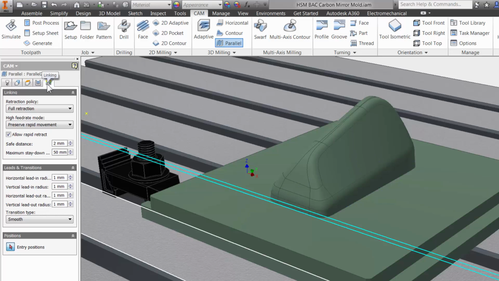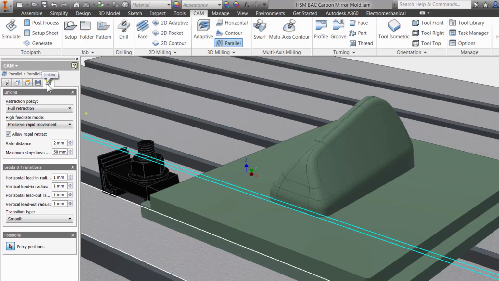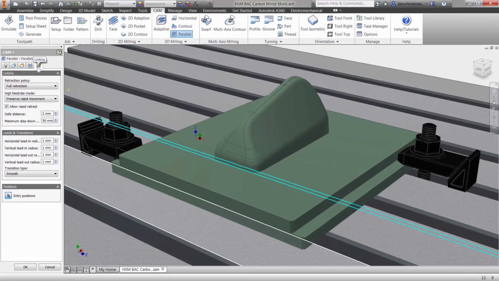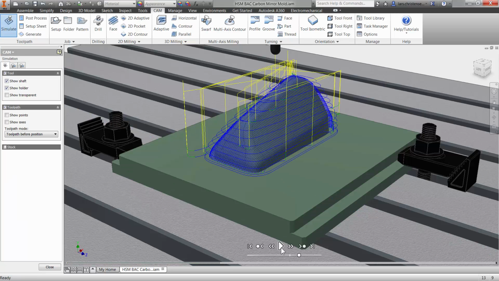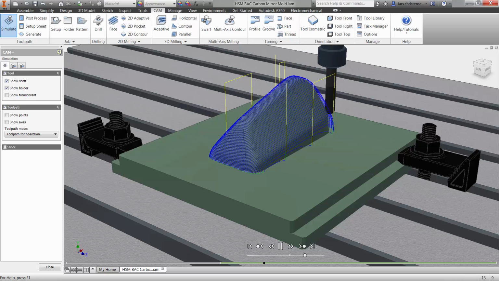The fifth and last tab is all about the cutter not engaged in the material. You have control over such things as lead in and lead out. Creating a 3D toolpath in Inventor HSM is easy. Let me click OK, and if I click Simulate and Play, you will see that we have created a 3D parallel toolpath with just a few clicks.